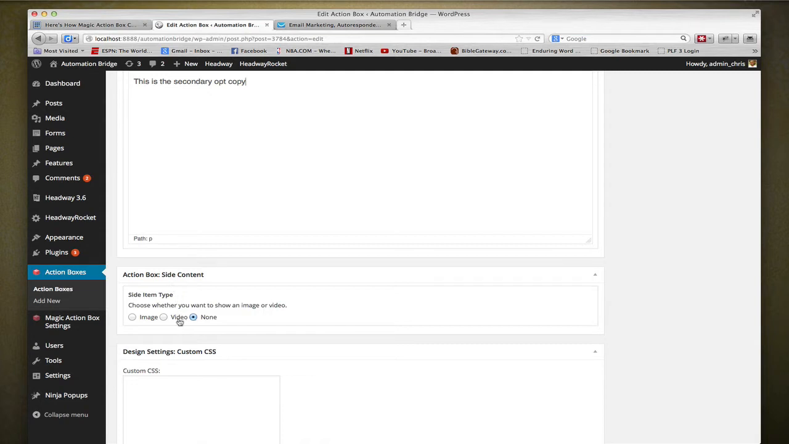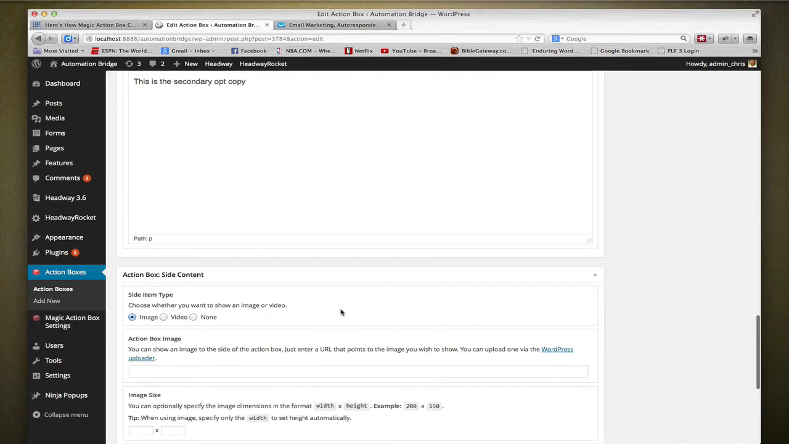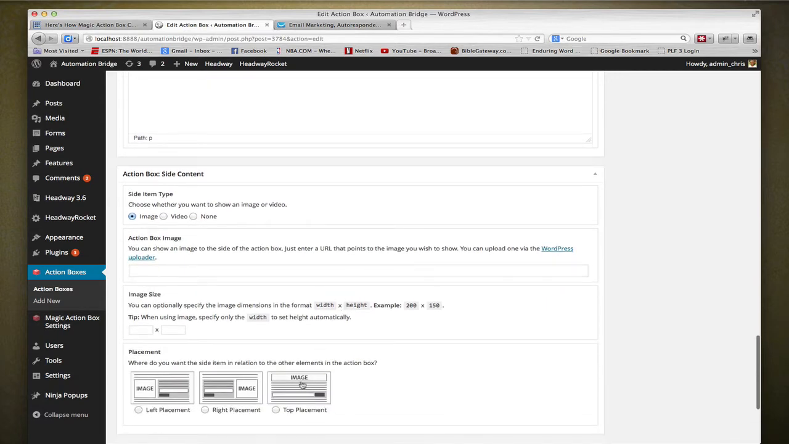Now, well, let me just show you. If you do an image, it'll ask if you want the image on the top, on the right, or on the left. Now, this is a bit misleading because it leads you to believe that your headline is above the image, which is not true. The image is actually justified to the left and right of both the headline and the opt copy. But I'll just show you. It's better for me to show you.